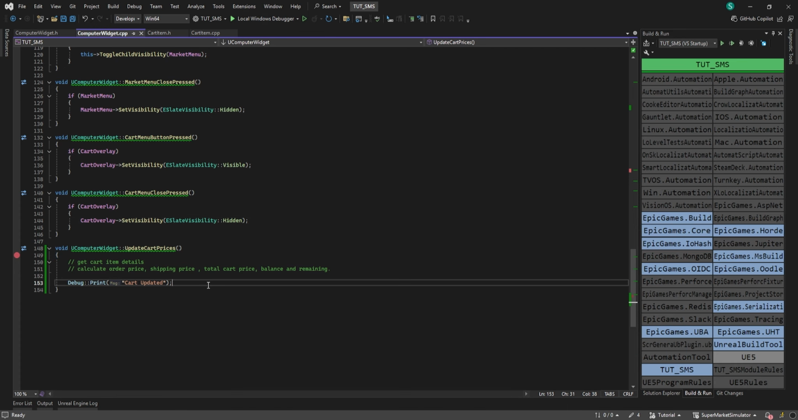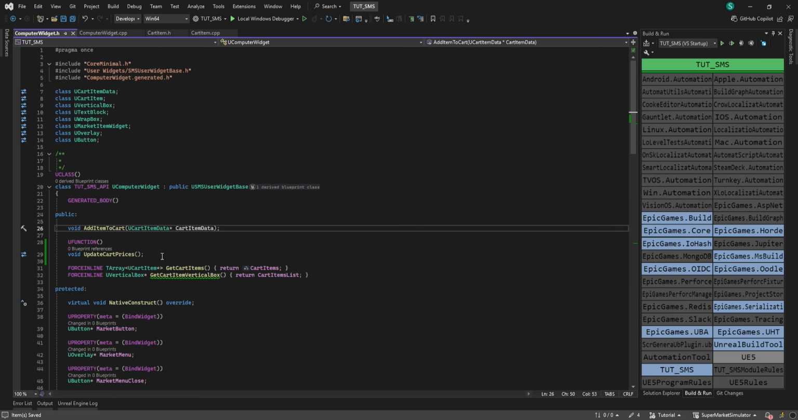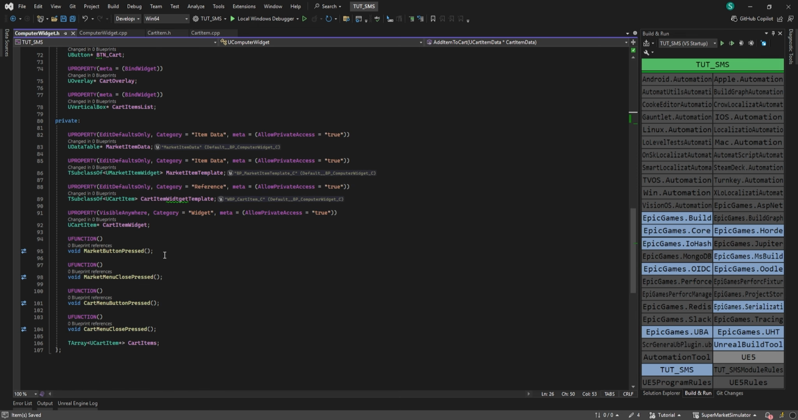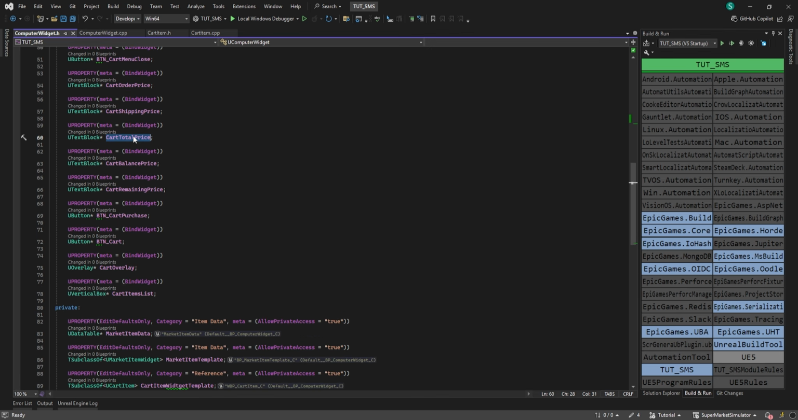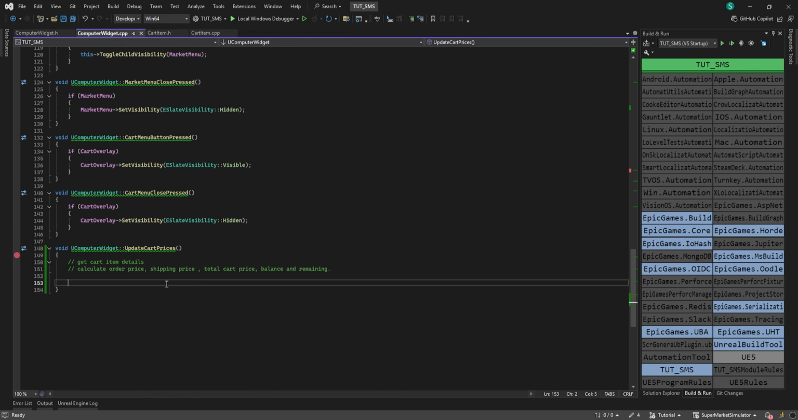Now in the cart update, let's do the actual calculations. I have the cart items array. We need to call a for each loop and get the total price of each item. Then we need to add that and assign that value to the cart total price. Based on that we can calculate the other prices as well.